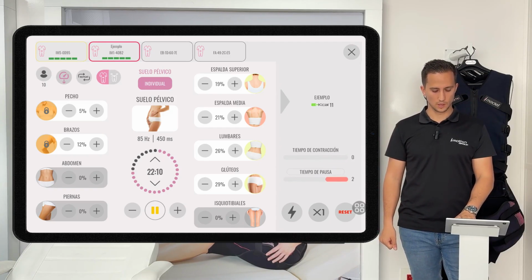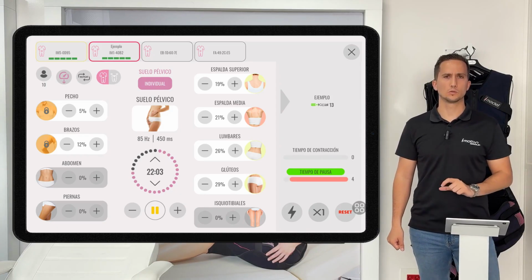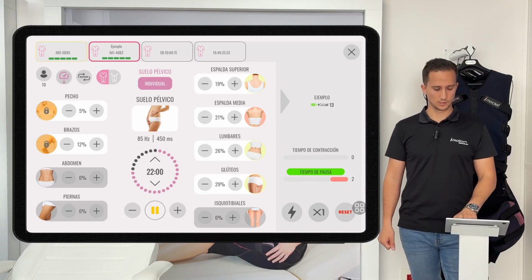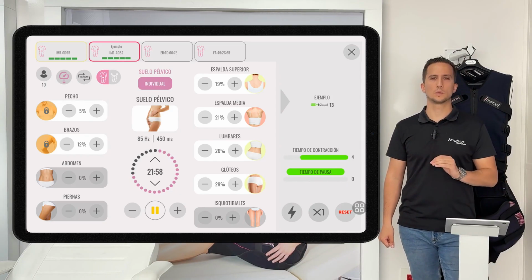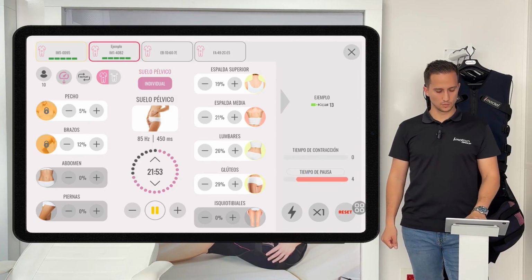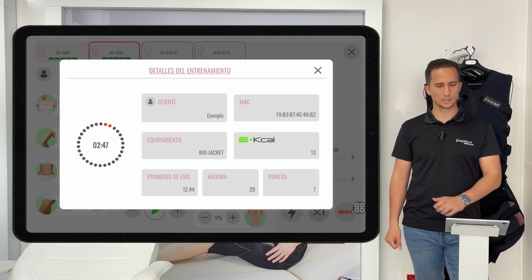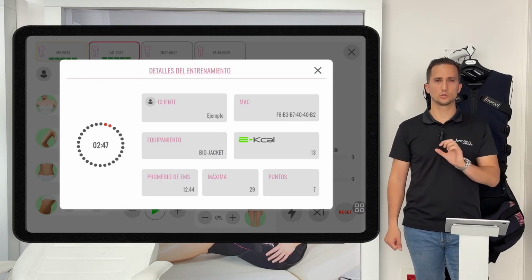For the pause time, there is an option, if desired, to press and activate an active recovery, which actually consists of a smaller impulse during the recovery period. Next, below we will have 3 buttons: a button to reset the session, to end a session, and to force it to finish.